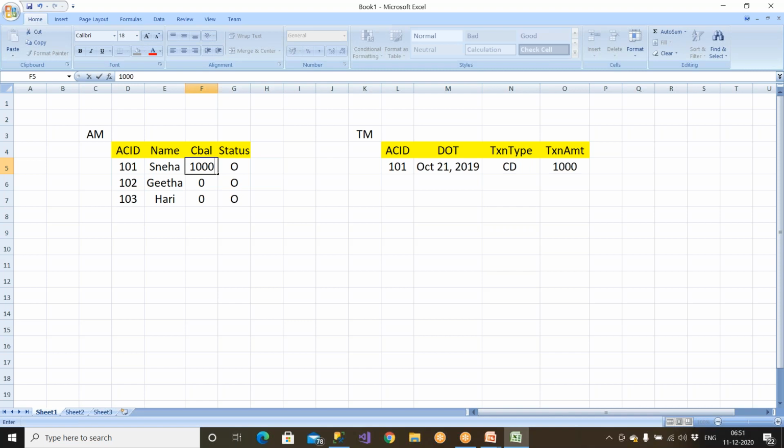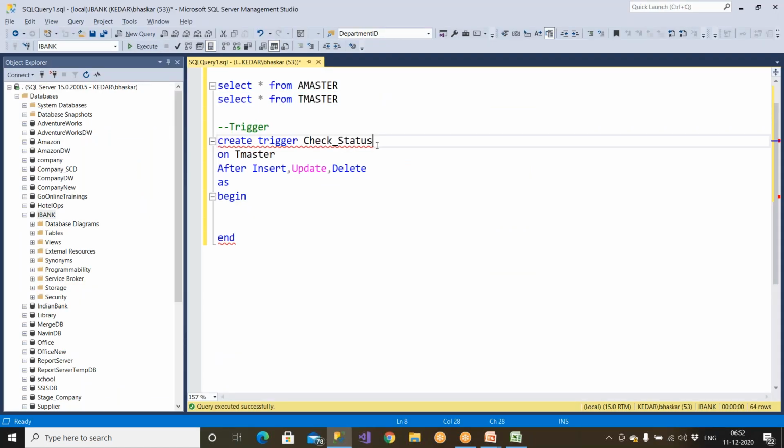There are two things that I wanted to do. Check the status, and after doing the transaction, update the balance as well. Check status and update balance. Two things I'm going to be doing on the transaction master table.